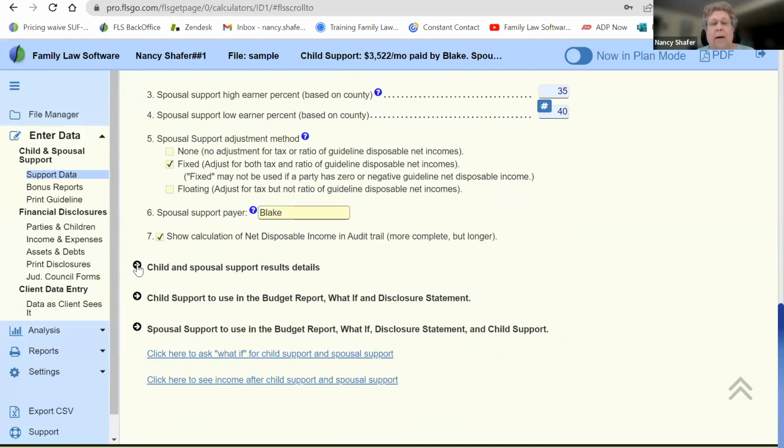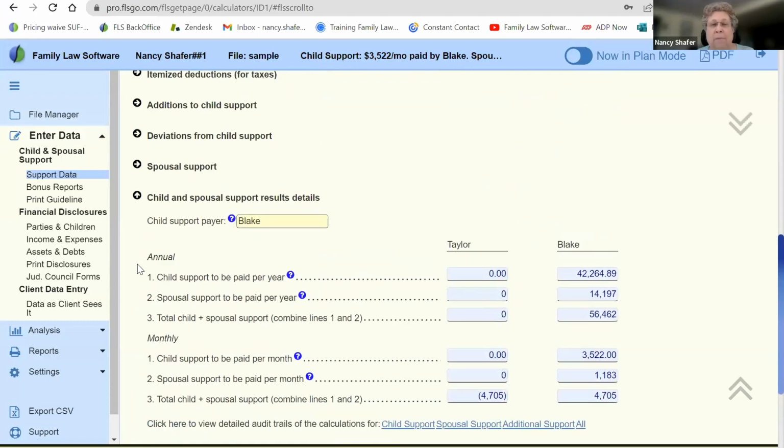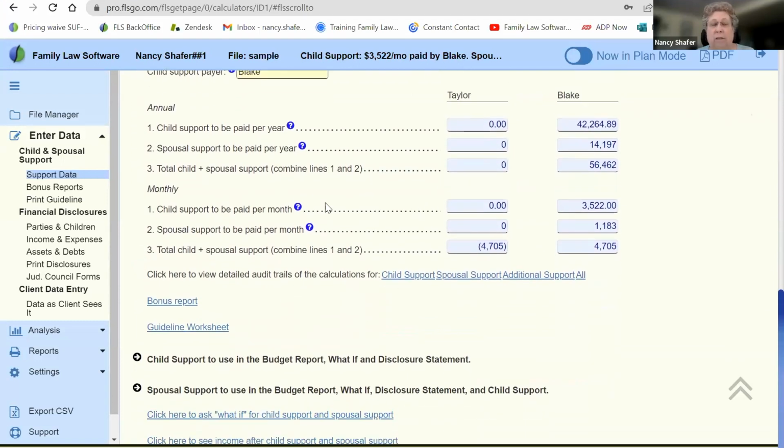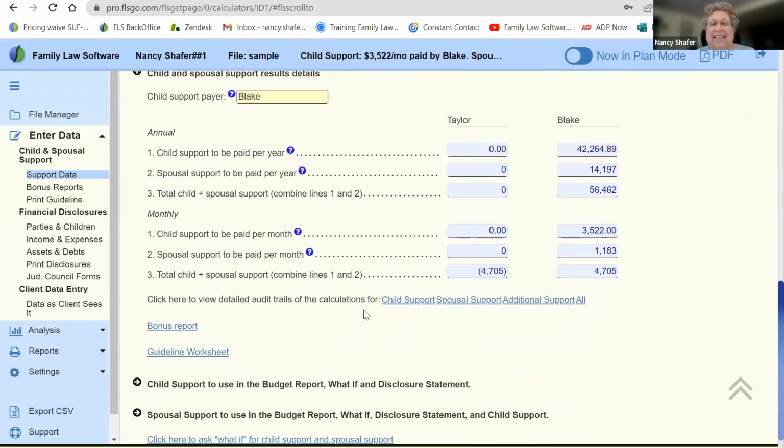Okay. So now the next section is child and spousal report details. This is going to give you the results. And sometimes this is easier to read than the support guideline pages, because this gives you a nice small table that you can copy and paste, or you can print. So if you want the detailed audit trail, down here is where you're going to get to see it. We will talk about the bonus report momentarily.